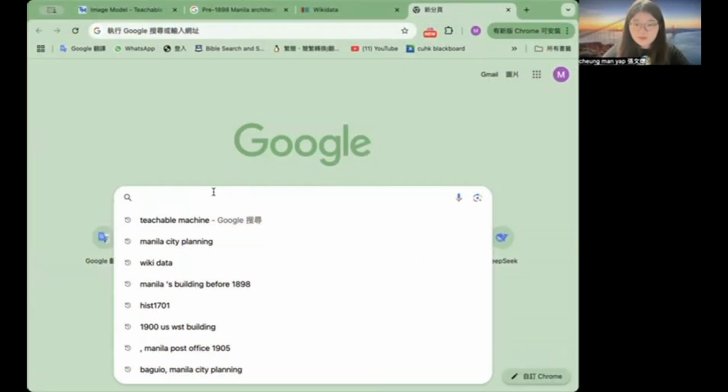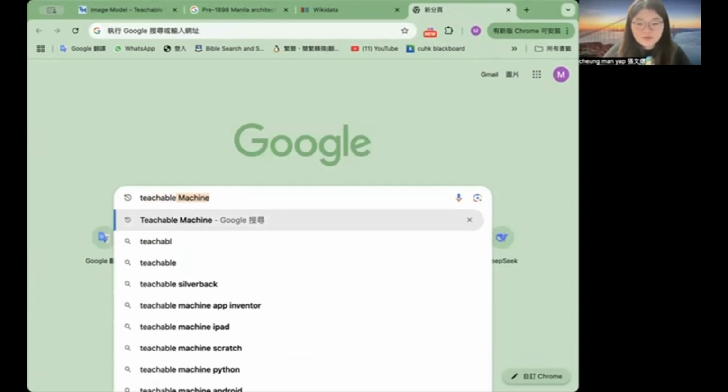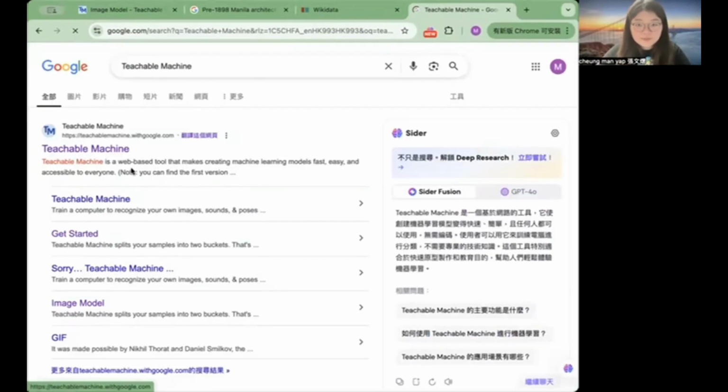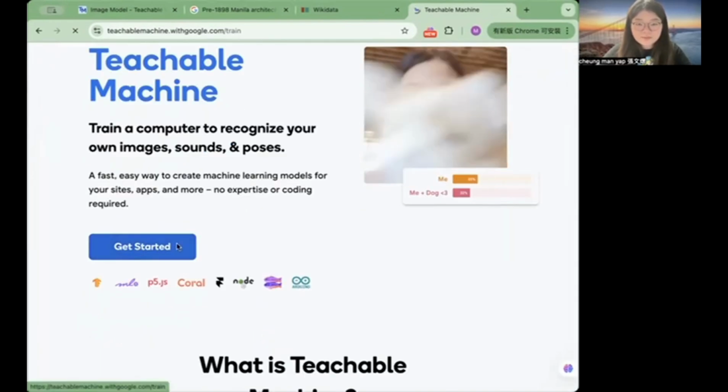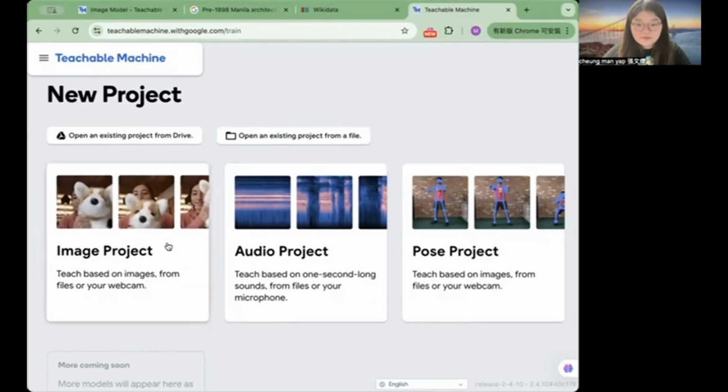To start up Teachable Machine, we go to Google and search for Teachable Machine. Then we click the first result and click Get Started. Here we have three options to choose from. The first one is the image project, the second one is the audio project, and the last one is the pose project. Because today we are doing historical image research, we will click the first one, image project.